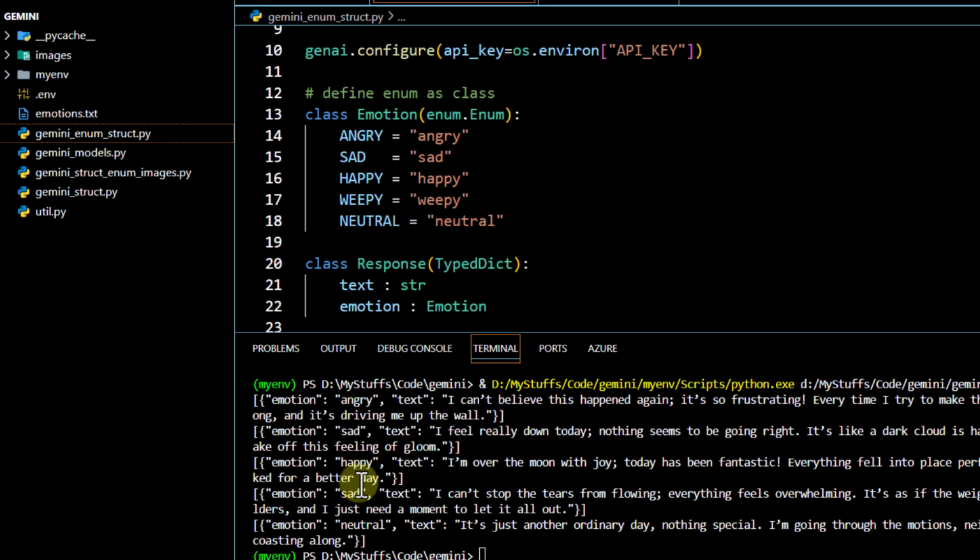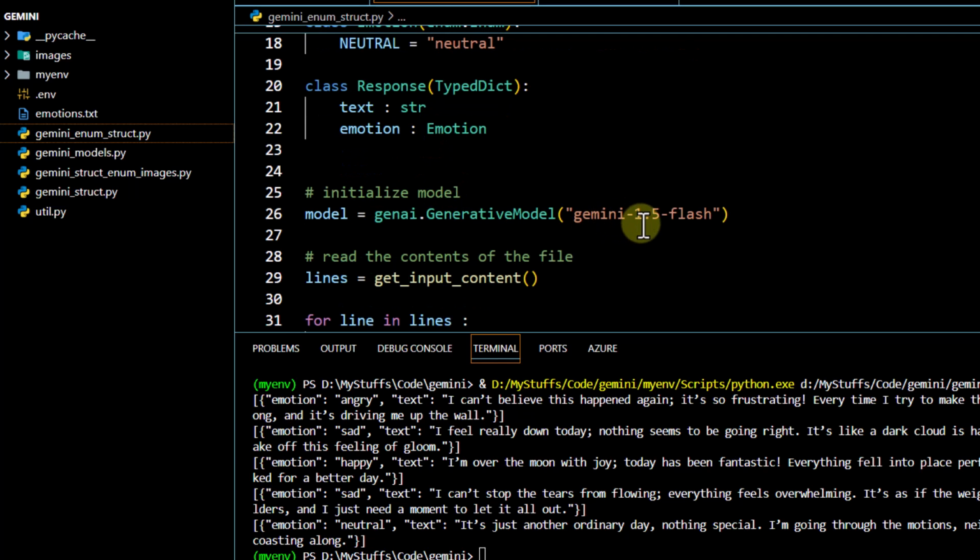And then we have the rest of the emotions over here: happy, sad, and neutral. So that's where this Enum could be very useful. It will help us to predefine our options, and then the model has to strictly follow that. And this is not just going to work on text, because all these Gemini models we have been using, 1.5 Flash, Pro, or Pro latest, are multimodal models. So Enum is going to work with images also.